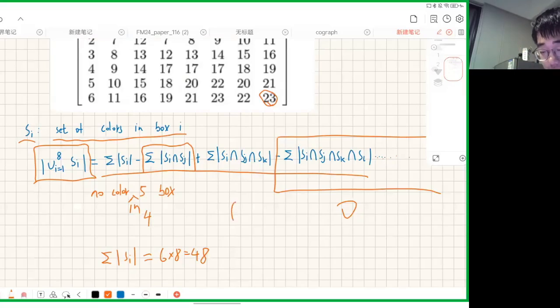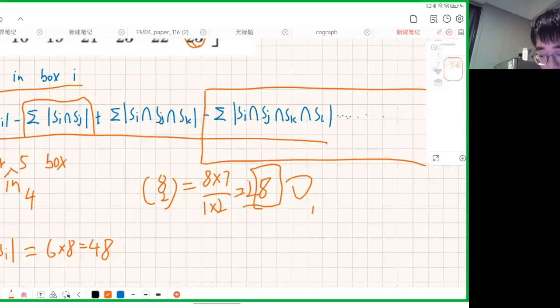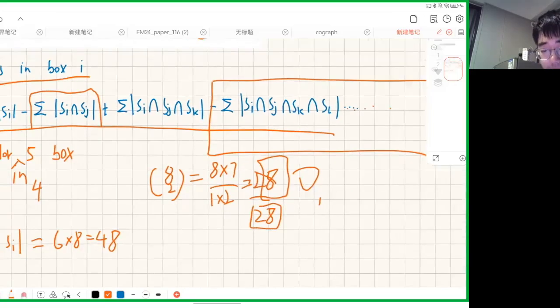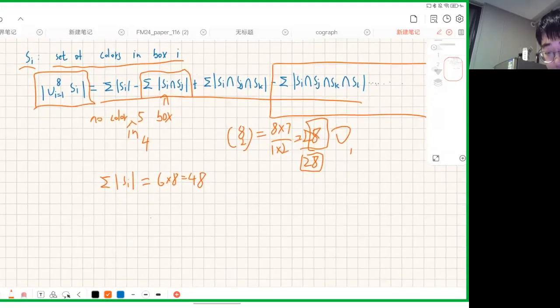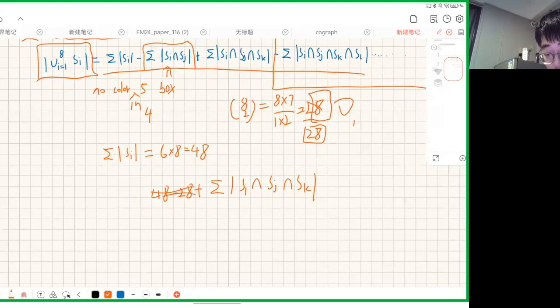Yeah, correct. At most, what's this number? But 7 and 1 times 2, 20. Yes. So we want 8 choose 2, which means we have at most this number of things inside this term. So for now, what we have is 48 minus 28 plus the 3 term, Si, Sj, and Sk. We can replace this one as 20 directly.